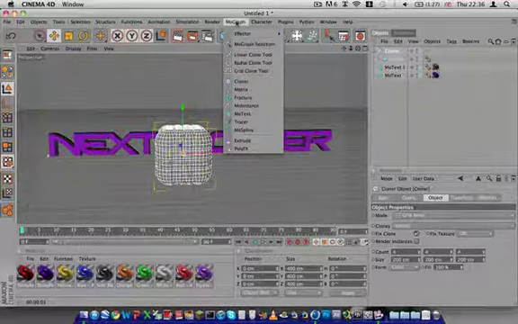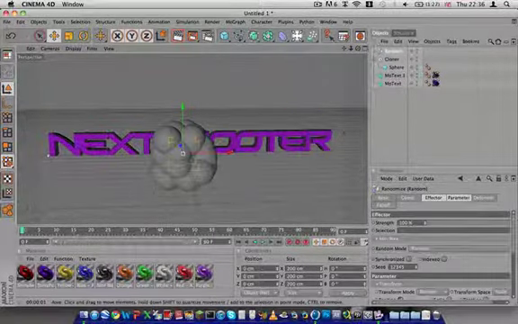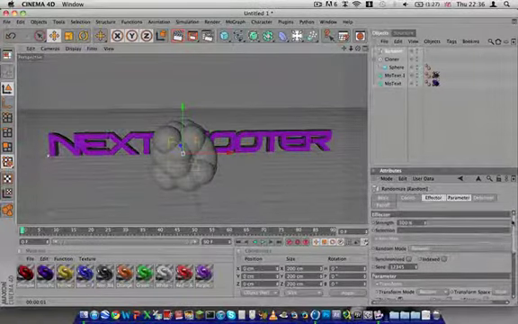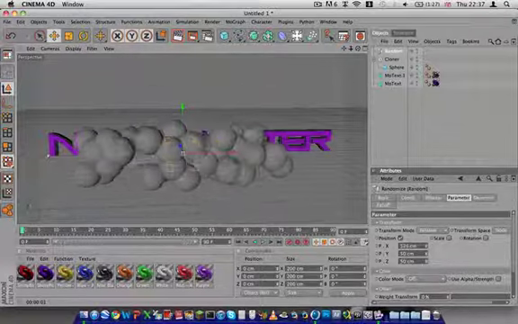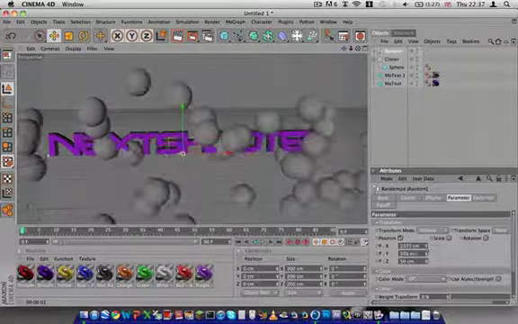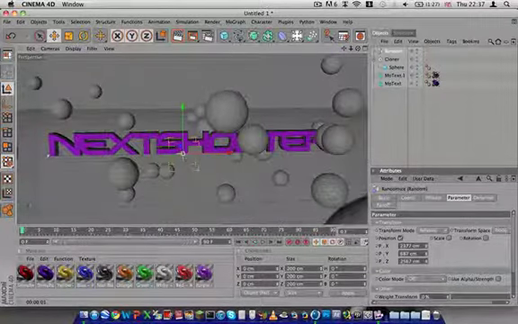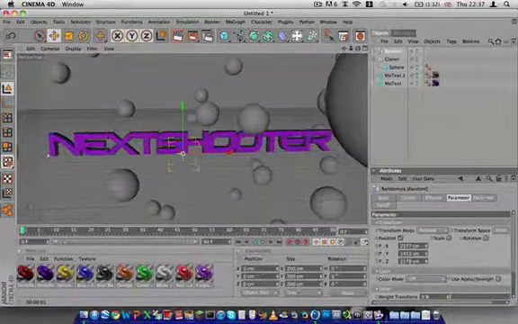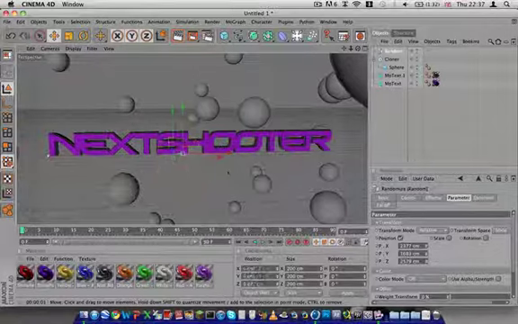Then you're going to want to go MoGraph Effector and Random, and this will make all the balls randomly spread out on the thing. Then if you play around here with your X and Y axis, you'll be able to spread them out more or less forwards, backwards, as much as you want. So I just want to be able to see my name. Let's take a look at that.